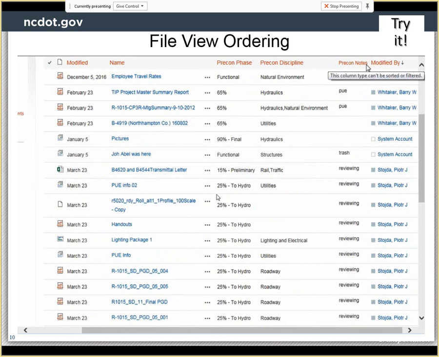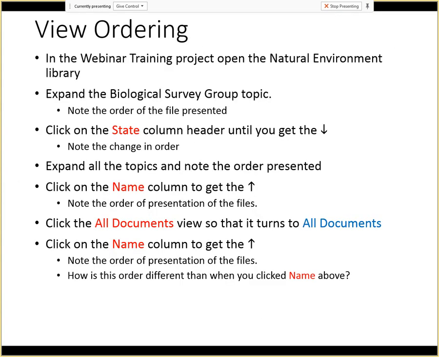So you have an opportunity to try this out. It's a fairly simple exercise. Note the order of presentation and the different types of views.